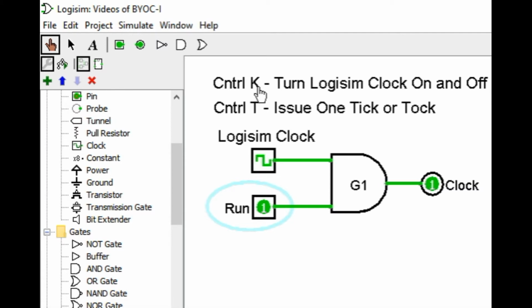So when you're working on a project and you're trying to debug or understand why it's not working the way it should, you could stop the clock and manually step it through with ticks and tocks using Control T to see if the circuit is doing what you expect it to do.